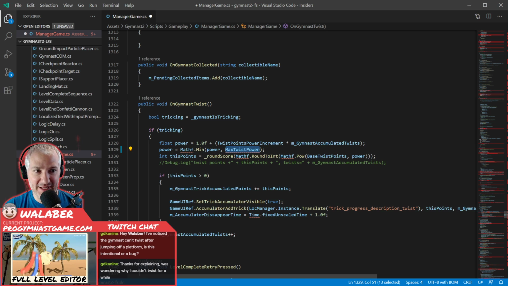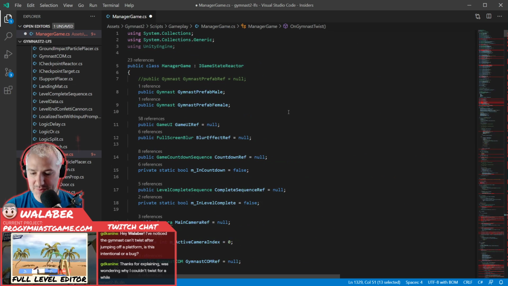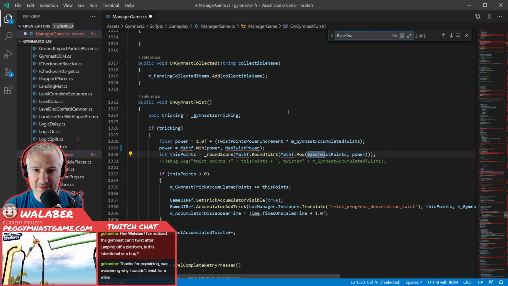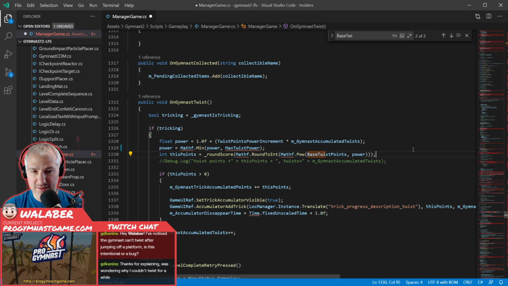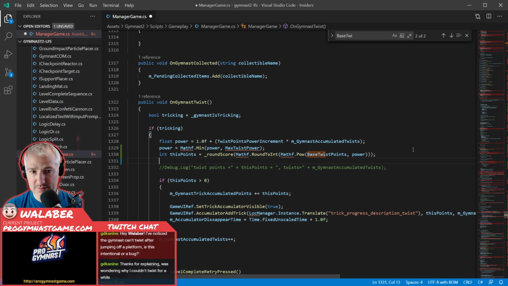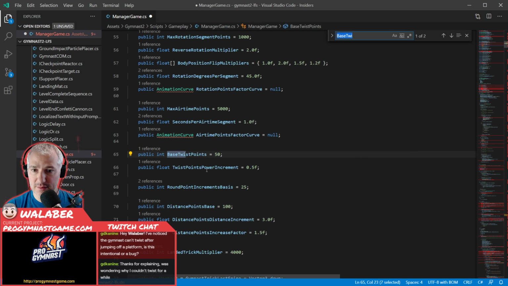Okay, so we're gonna need a max twist power, which will be up here, and then we're gonna have to try reloading VS Code. No, not up here. Oops. Here. Okay.